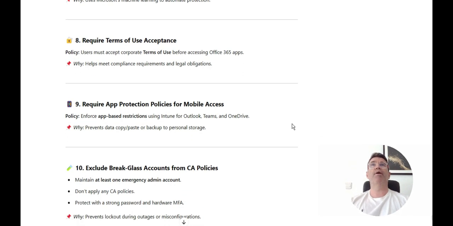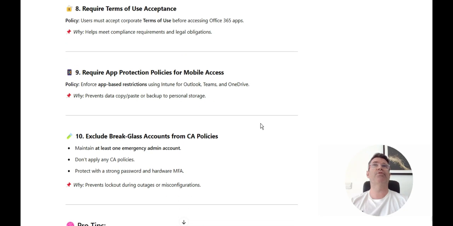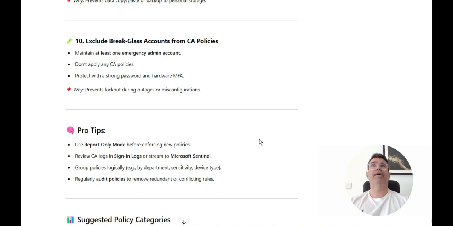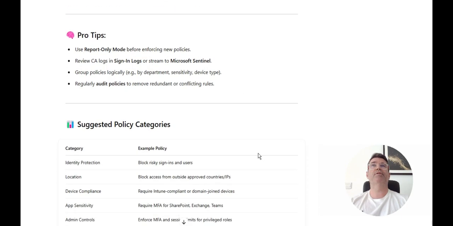obligations. Require app protection policies for mobile access. So set up a policy to enforce app-based restrictions using Intune for Outlook and OneDrive. So this is a policy that prevents users from copying and pasting data to their personal storage. Exclude break glass accounts from CA policy. We spoke about that earlier, and all these options we spoke about earlier.